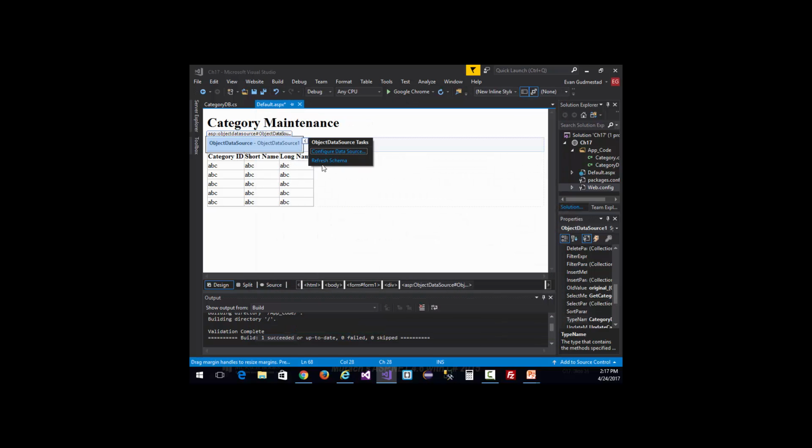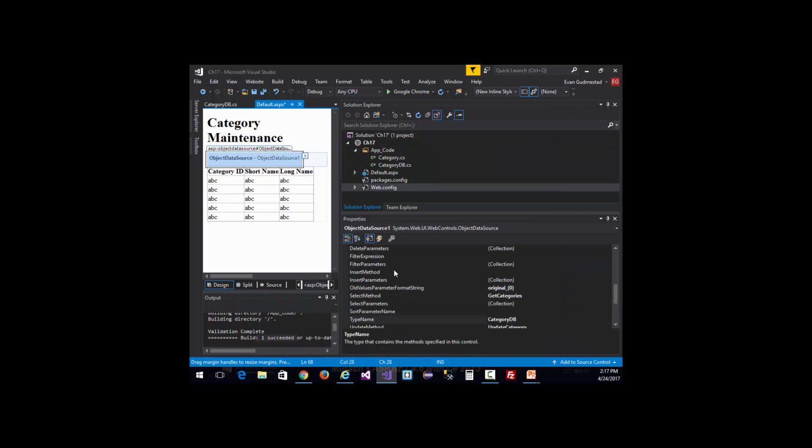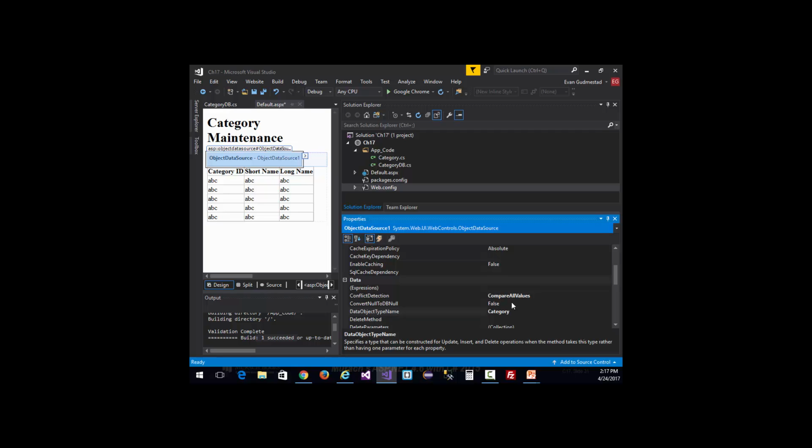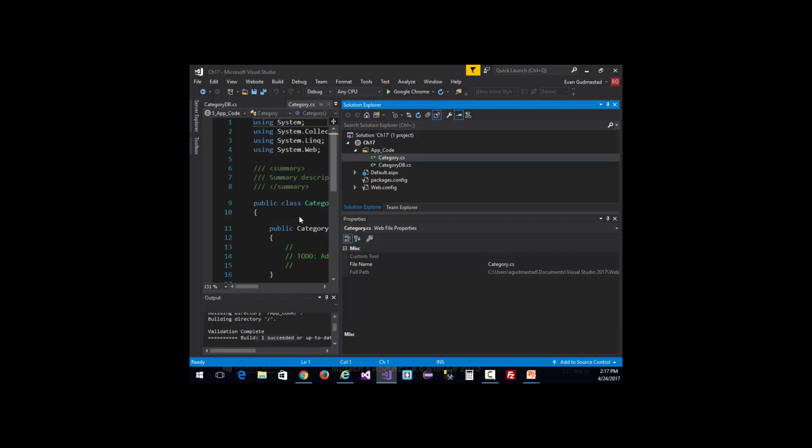Okay. Now there's a few more properties we need to set for this to work. It will not work if you don't set these properties. Because we are using optimistic concurrency, our conflict detection needs to compare all values. Our data object type name, this is the name of our business class. So our business class is called category, so you have to set that to be the category class that matches this.